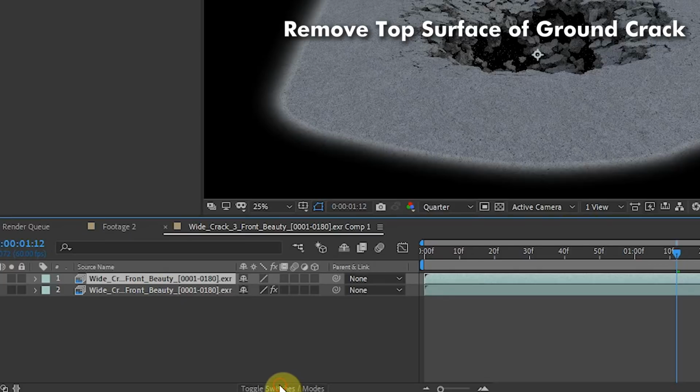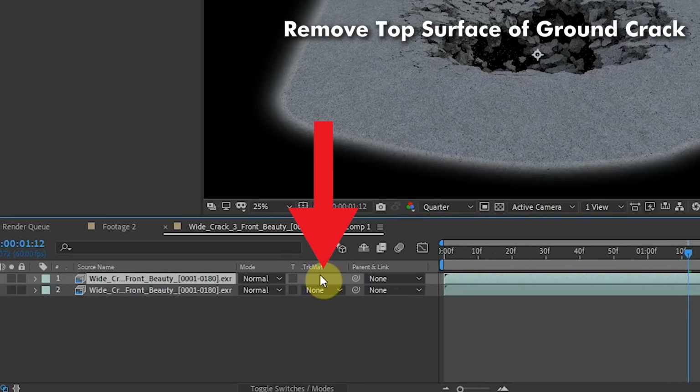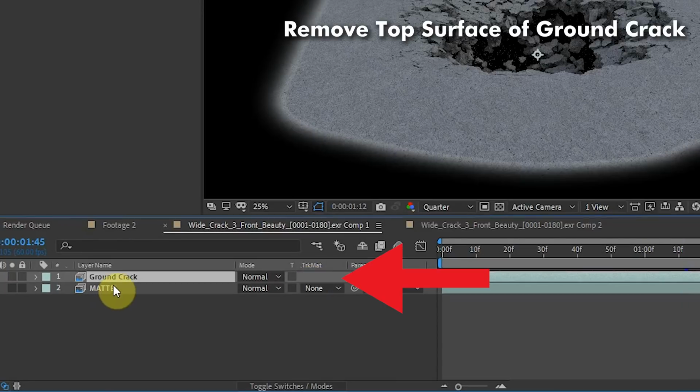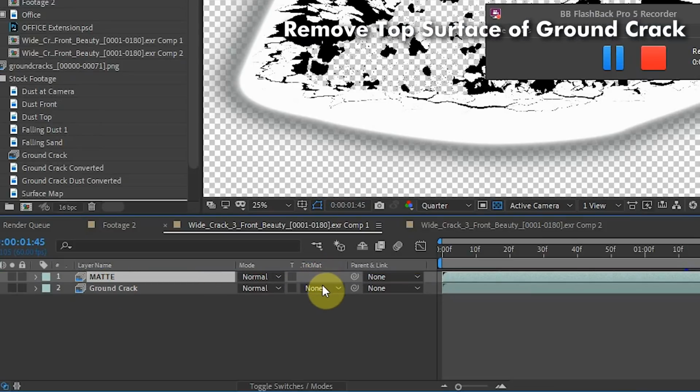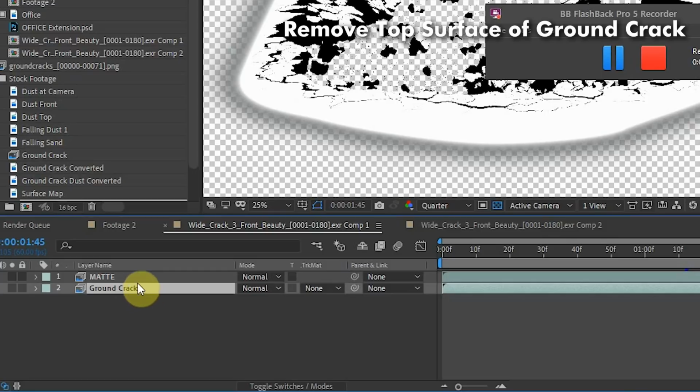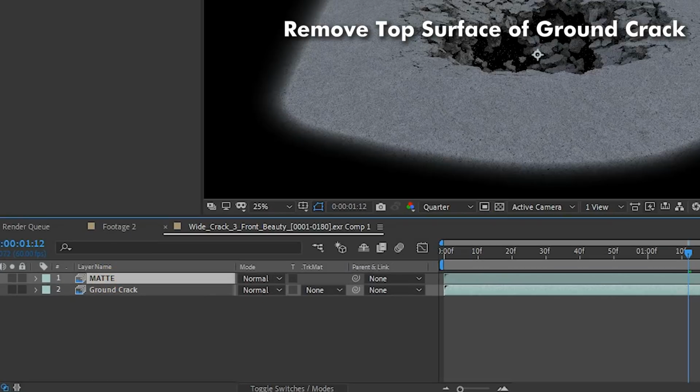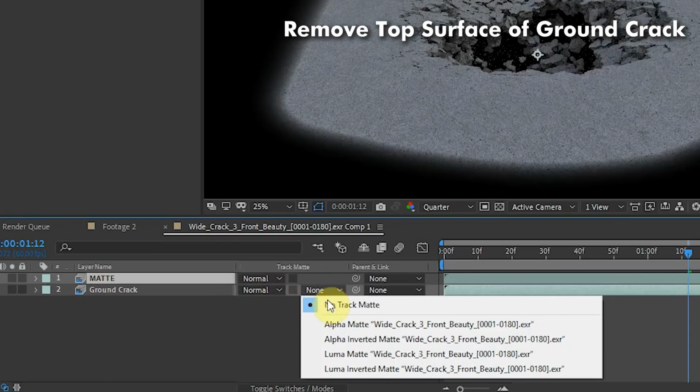So you're going to toggle switches till you see the track matte. And how track mattes work is they use information from the layer above it. We want the matte to be one layer above the actual ground crack because the track matte tracks the matte of the layer above itself. So this ground crack is going to use information from the matte. And so on the track matte, we want to choose the Luma matte.